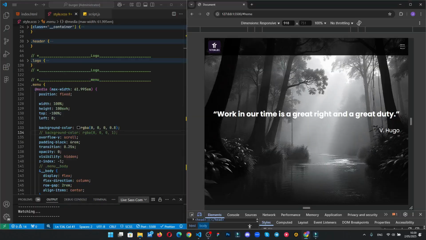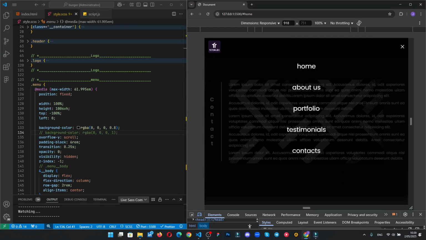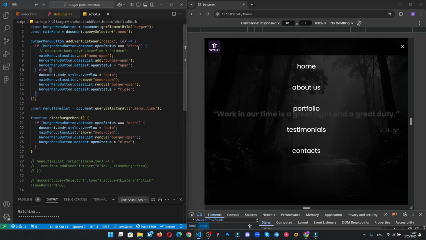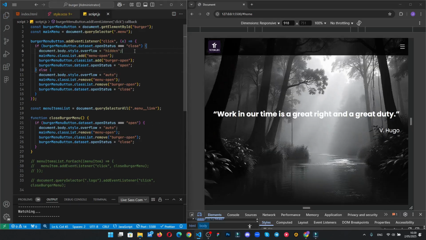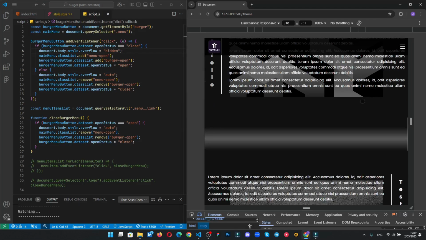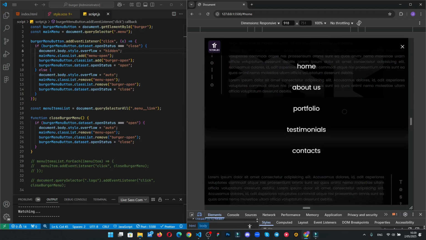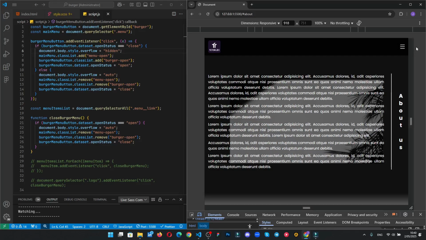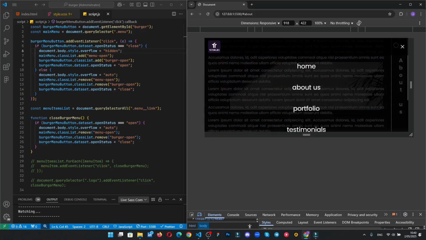It is considered bad practice to allow scrolling on the entire site while the menu is open. When the menu is open, scrolling should only be permitted within the menu itself. This way, users can easily return to the exact spot on the page where the menu was opened, or navigate to the desired section by selecting the appropriate menu item.